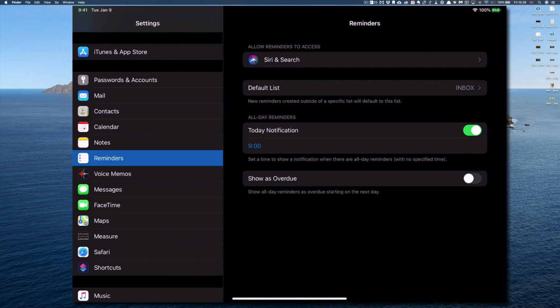All day reminders will come up at 9 a.m., so you can check these off as things like that, and show all day reminders as overdue starting on the next day, which is something I would like because I hate things showing up as being overdue.